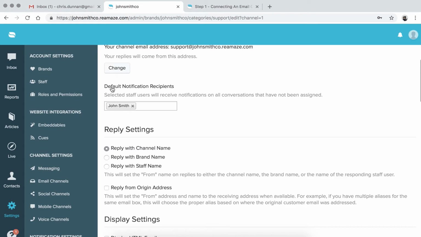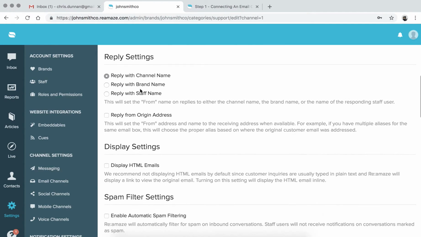After that is default notification settings. We already talked about this. Basically, you can add staff members that will receive notifications for this email channel. Underneath that are reply settings, and we give you several different options.